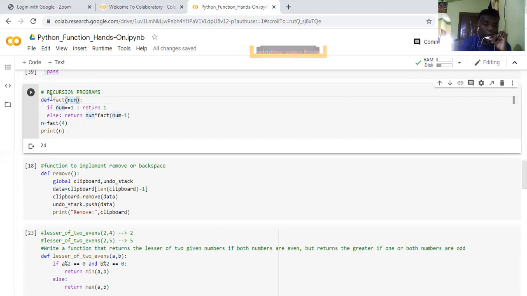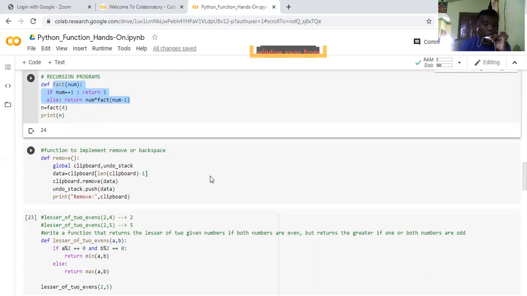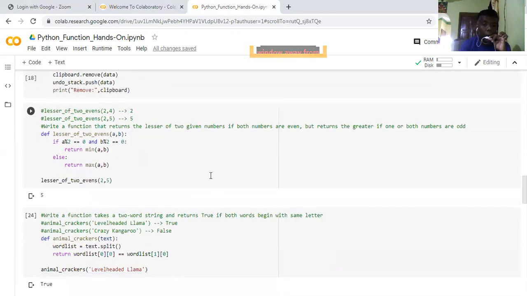Now again this fact function, which is a called function, will again call a fact function. So the fact function is again calling the same fact function. That's why this fact is calling this fact. That's why we call it recursive. Understood?